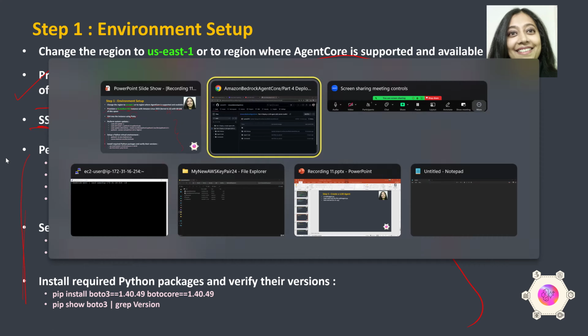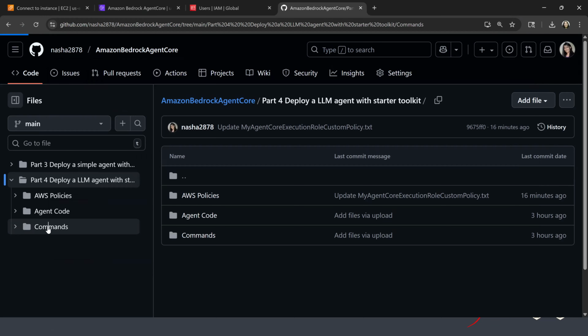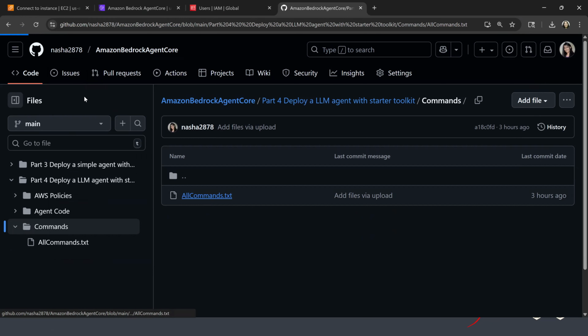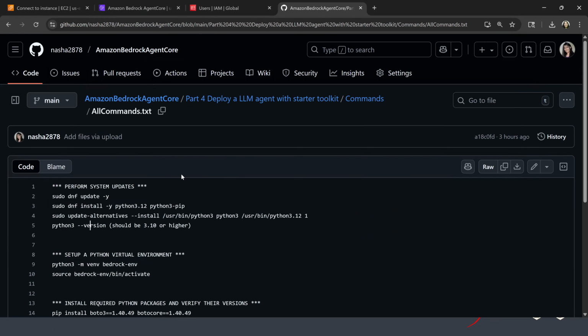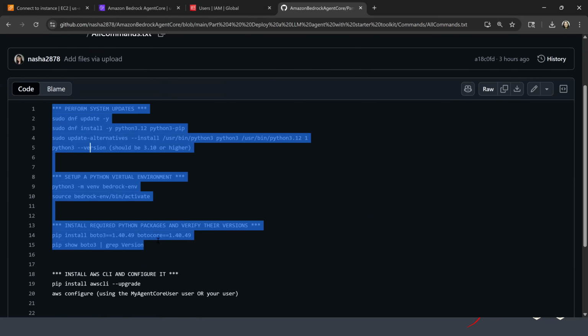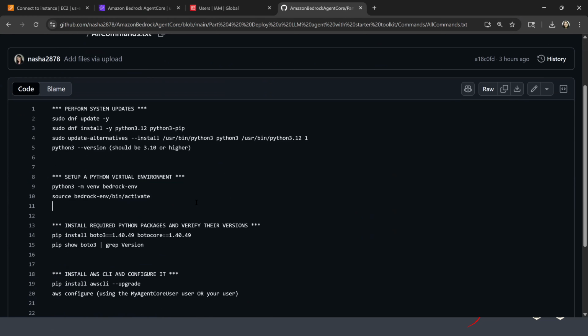All these commands are available over here on GitHub. You can go to allcommands.txt, and you will see that what you need to execute is from line 1 to line 15. These are all of those commands that we saw earlier. Just execute these commands in serial order as they have been shown over here, and you will be just fine.